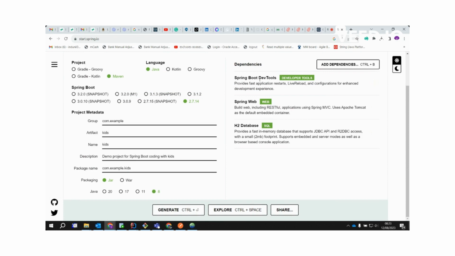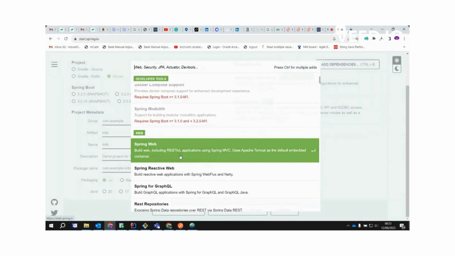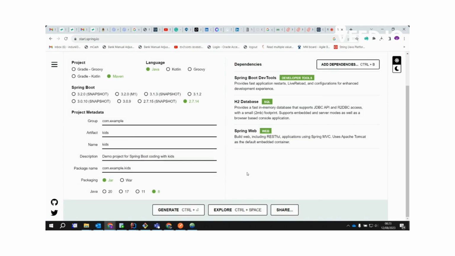If there are some dependencies you don't want in your project, you can simply click the red button, and here you can then add again. Everything in the project setup is okay. Now generate the project. We can see the download.